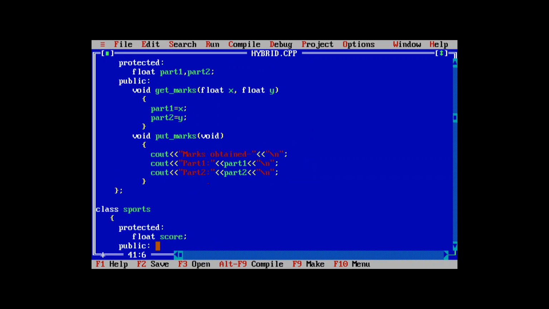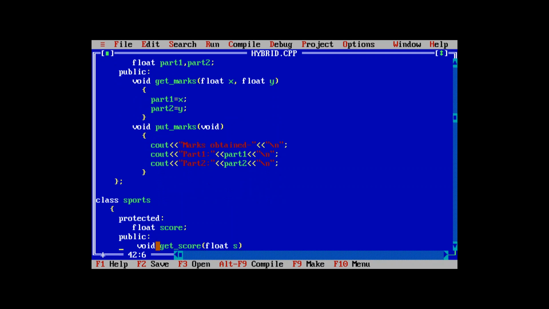Then there is a class sports. That is the next class. Then there is protected, then a float score. The name of the data member is float score, and the name of the class is class sports. This data member, score, is of protected type.